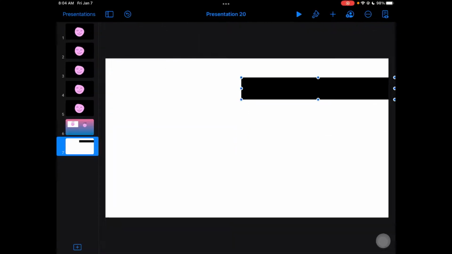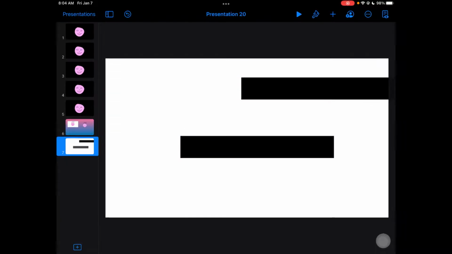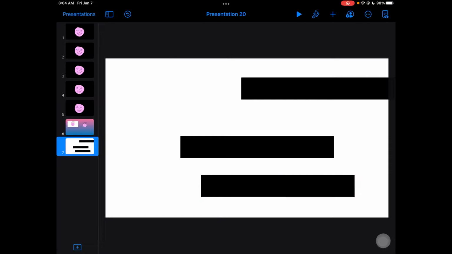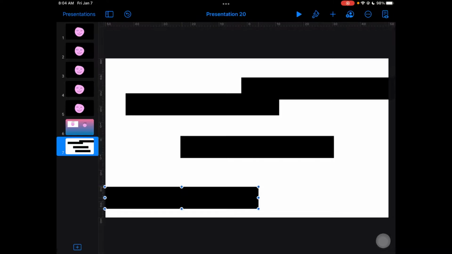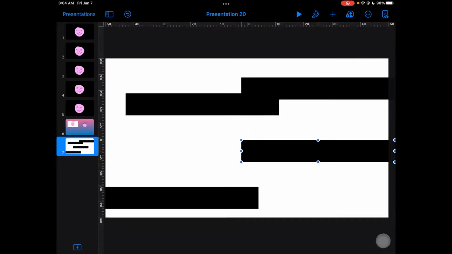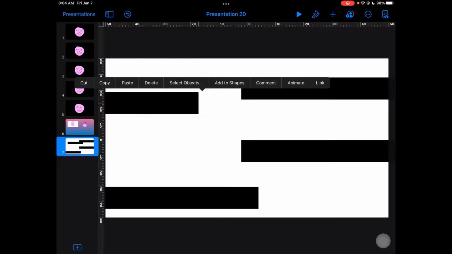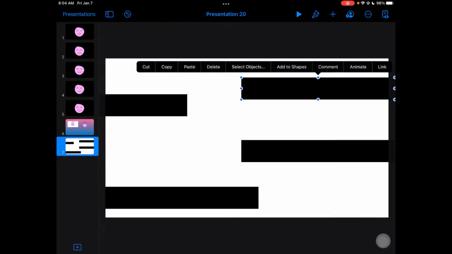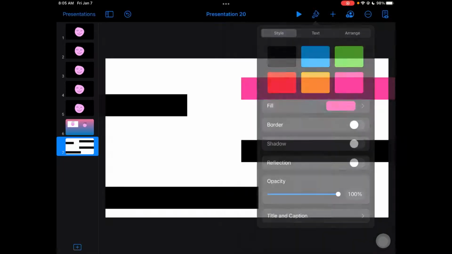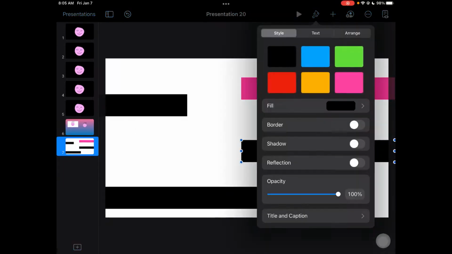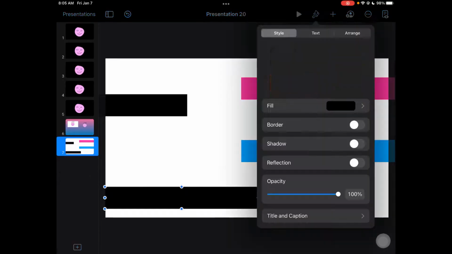And I'm going to copy it. And I'm going to click out here and paste it. Then I'm going to do that again and again. So then I'm just going to arrange these like that. And I'm going to go in and change the colors of these so you can really see them when they move. So I have selected the one I want to change. I have tapped the paintbrush tool because anytime you want to change the way something looks, you tap the paintbrush tool. And I'm just going to go in and make these different colors.